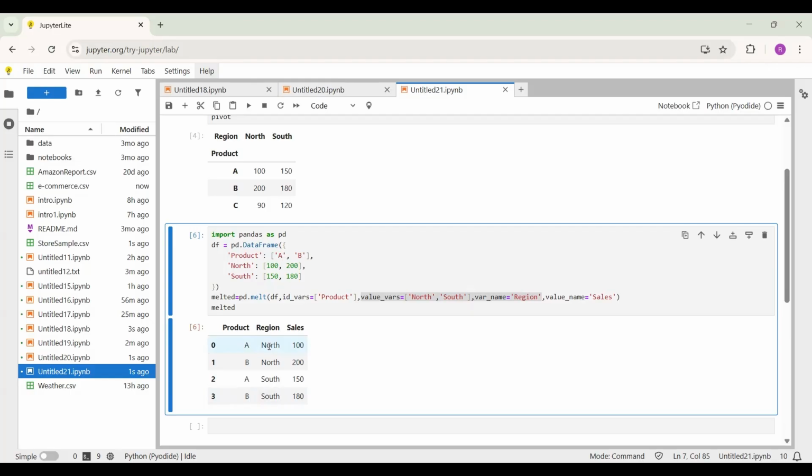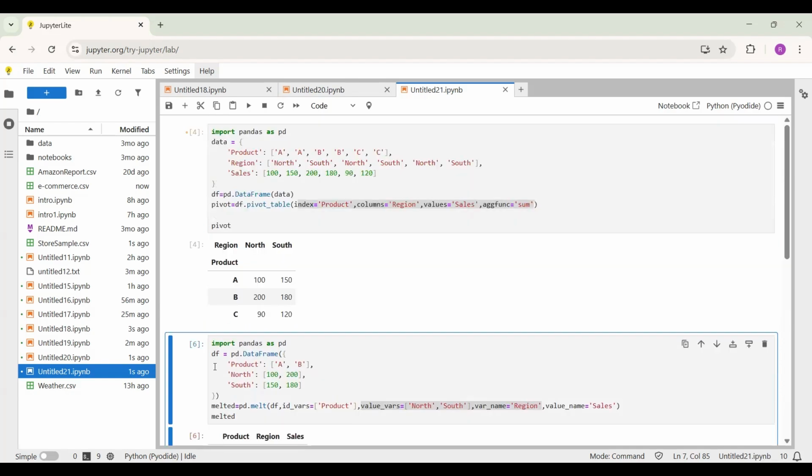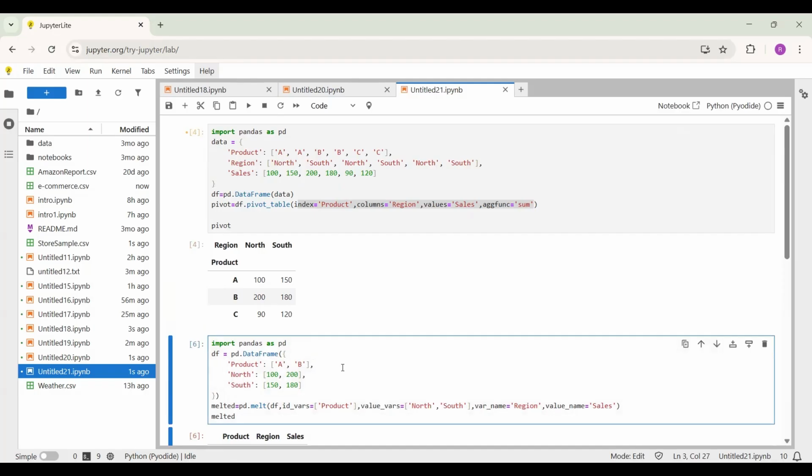So that's how melt and pivot work. This is mostly used in machine learning, so you'll get a better idea when you use it in real-time projects. For that, I'll be creating a separate video, so don't worry about it. You just need to know about this table. This was a part of Pandas, and I just explained it for your understanding.